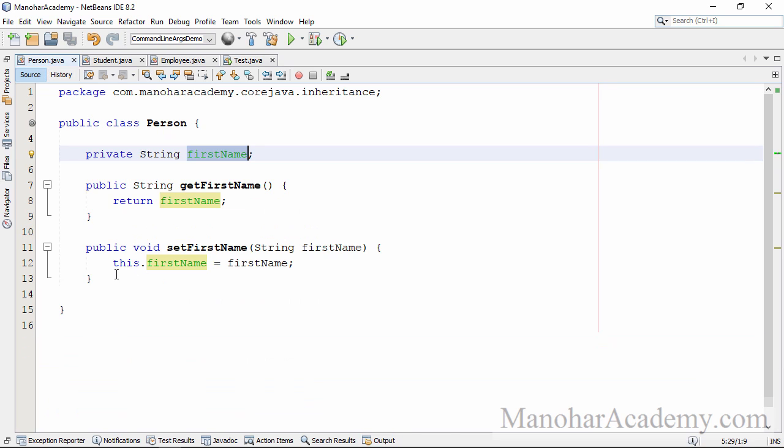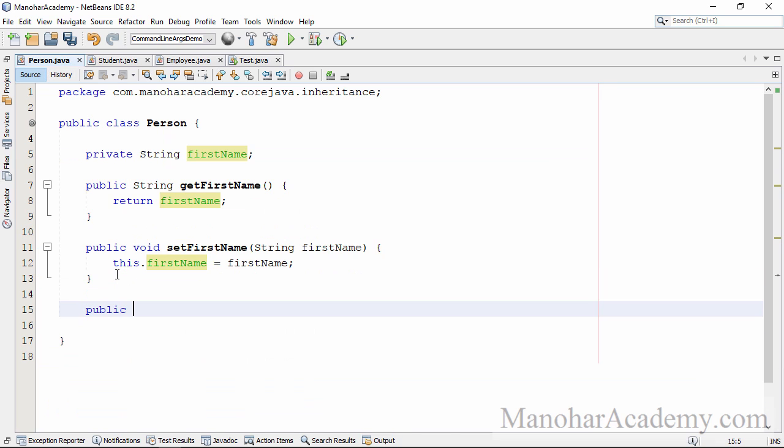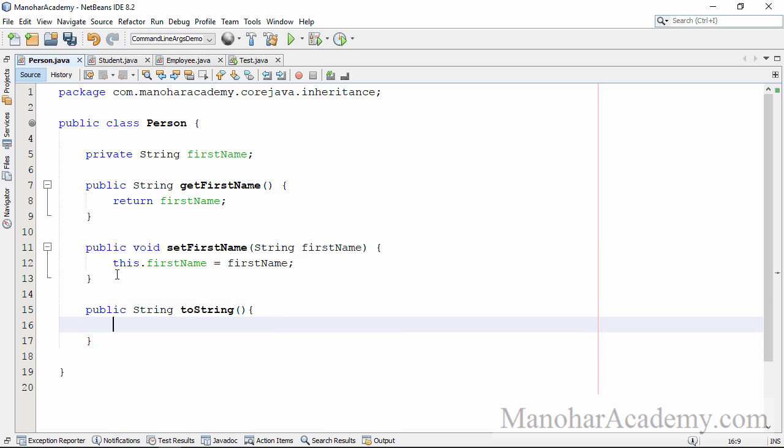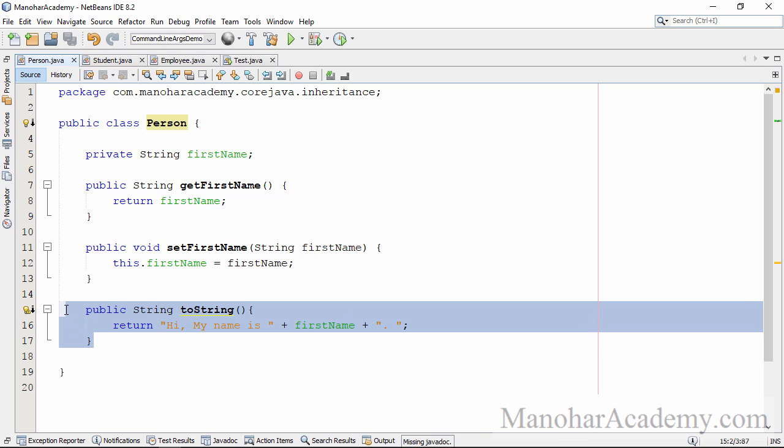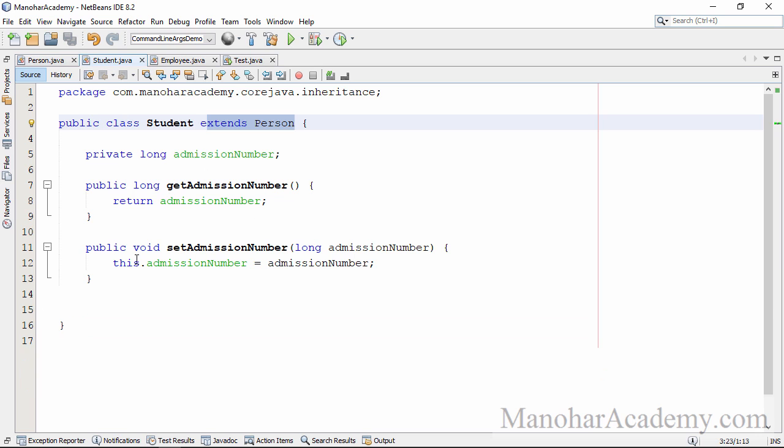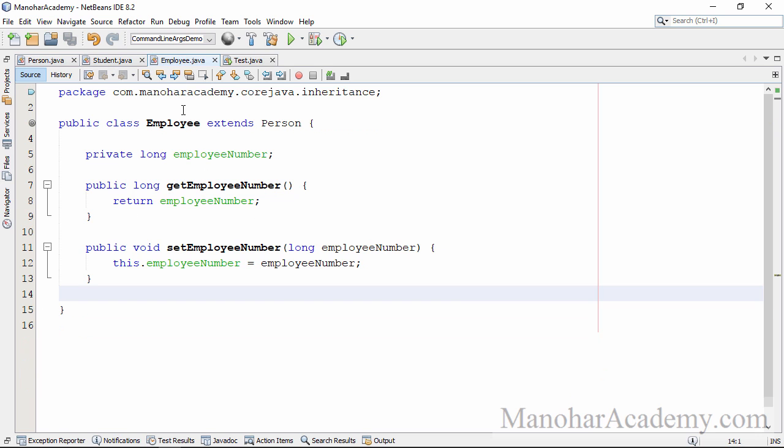Let's go to Person. We know what to do whenever we are printing an object. We want to use the toString method, which returns a String object. Here I want to return "Hi, my name is". So now I created a method called toString, which will be called whenever we are printing the object. Because Person has this toString method, it will be inherited by Student as well as Employee.